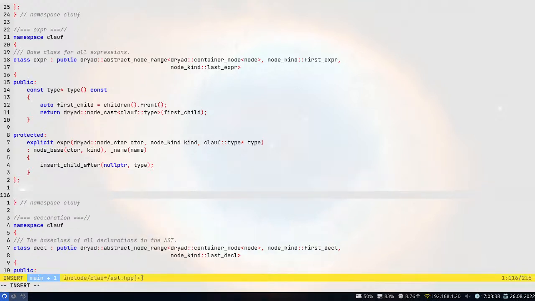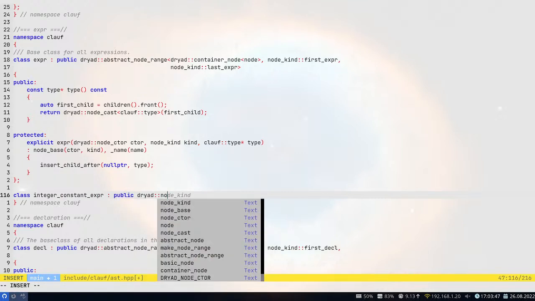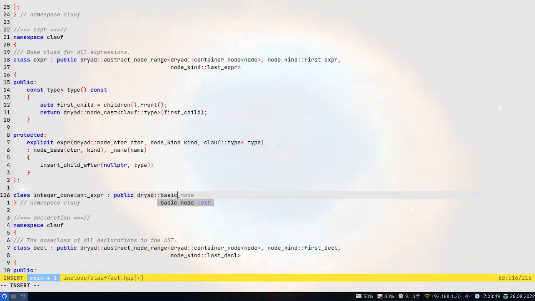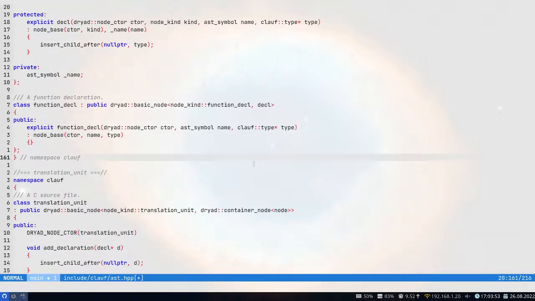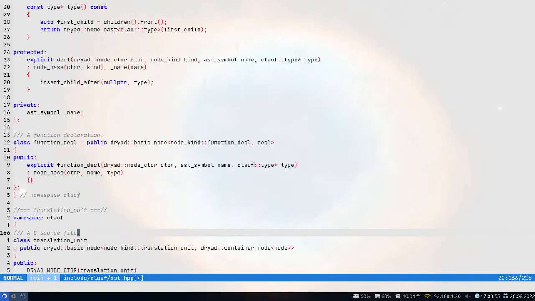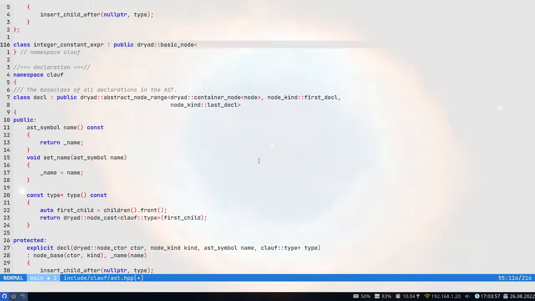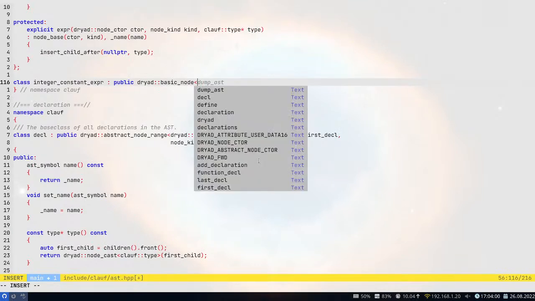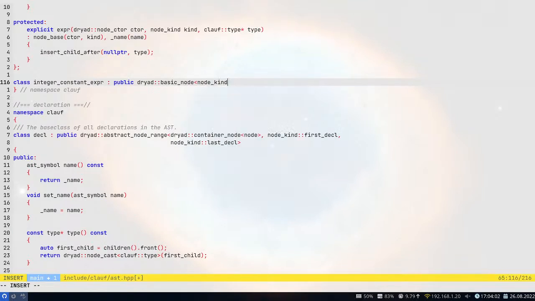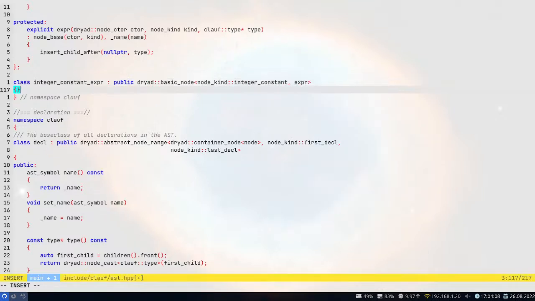This means that we can now add our first real expression, which is the integer constant expression. This is a concrete node. I forgot what the types are: expression, a kind, and base. Yeah, makes sense. Node kind constant, and the base is expression.